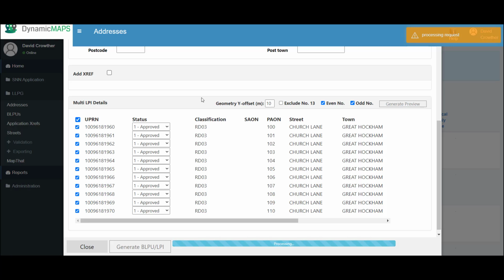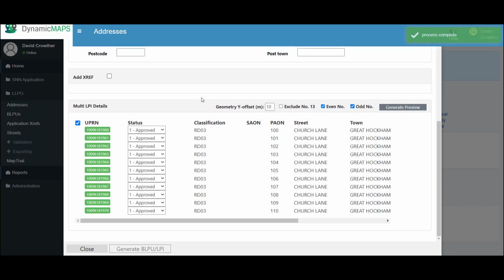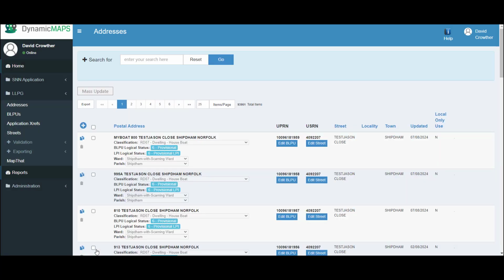And give it a few seconds, and once the system's run through, that'll create those 10 new records for us. It'll give us a message to say that it's completed it, and then we can close this pop-up. So there we go, the system's completed the generation of those 10 records. Because the UPRNs have gone green, we know that it's created those records now, and we can now press close and exit from the pop-up.